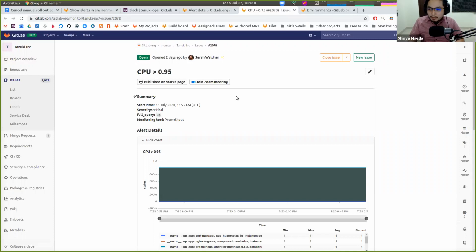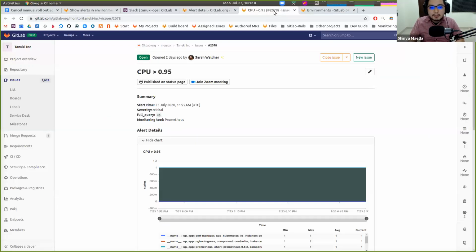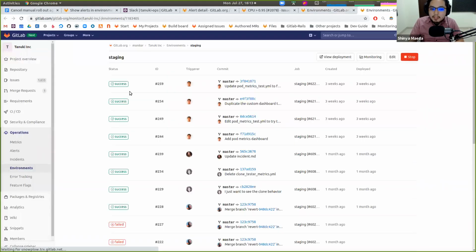They figured out that the current deployment is problematic, so they want to roll back. Then they visit the environment page and see the critical alert here. The first question is, is a deployment running at this moment? You have no idea, because you need to visit this deployment page.